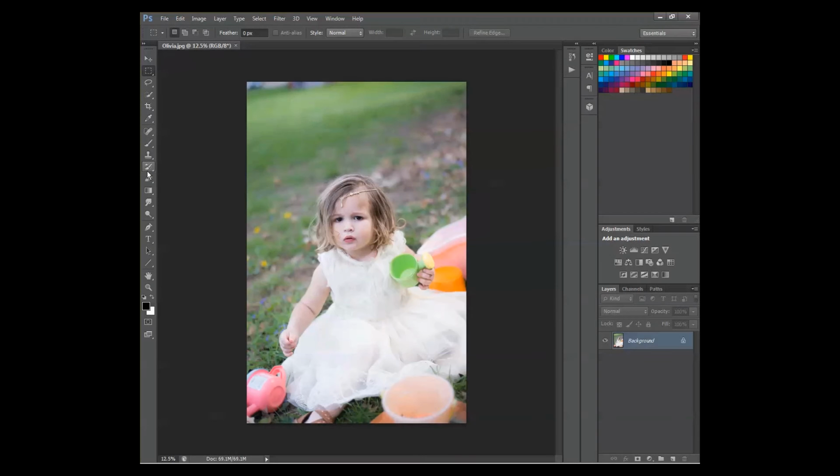So to crop a picture, on the left side over here, you'll see the fifth icon down, and that is the crop tool. The other way you can get to it is just by pressing C on your keyboard, but that's something you'll pick up as you work with Photoshop more and more.